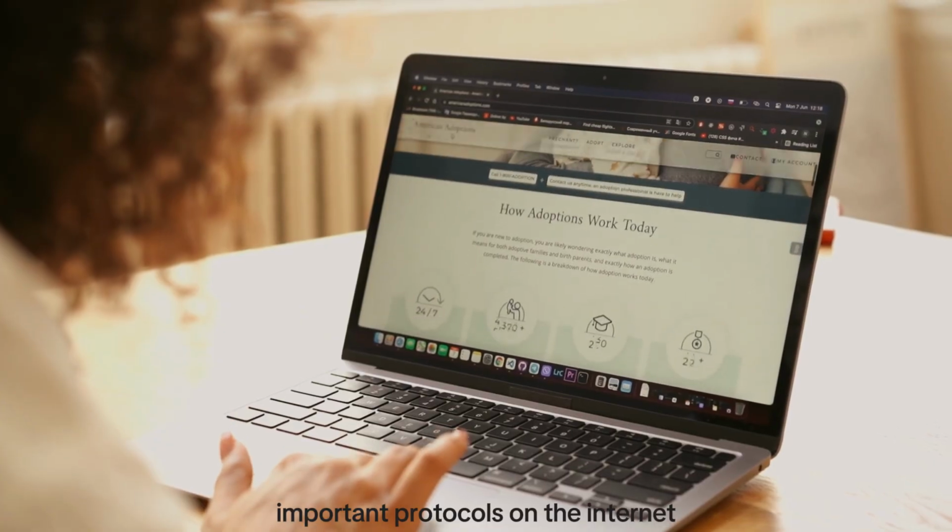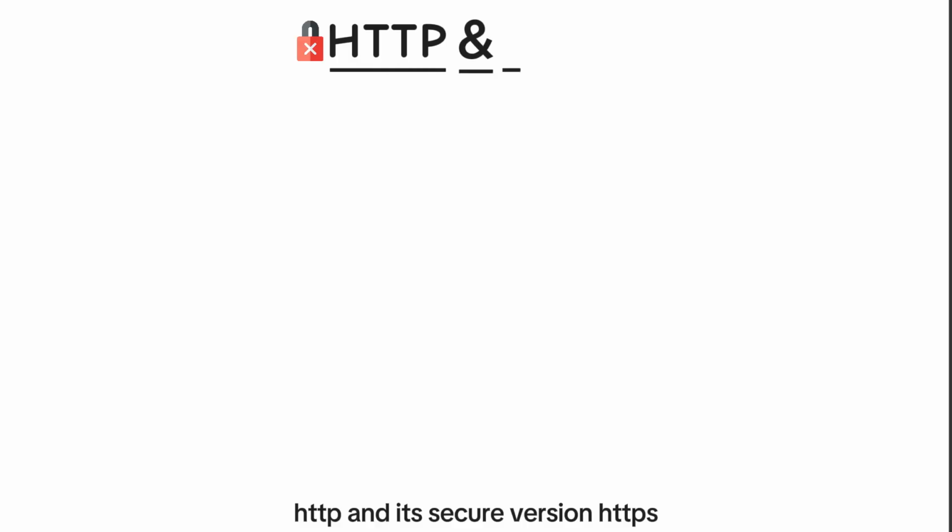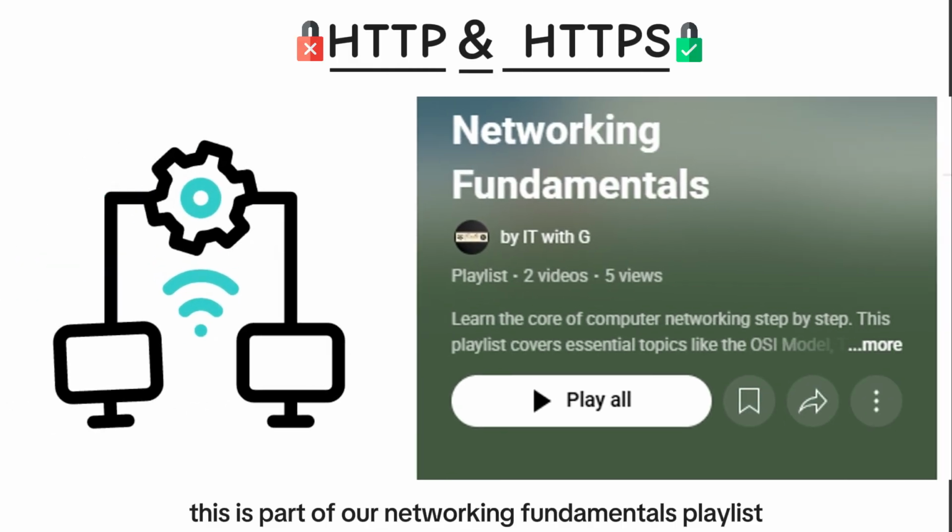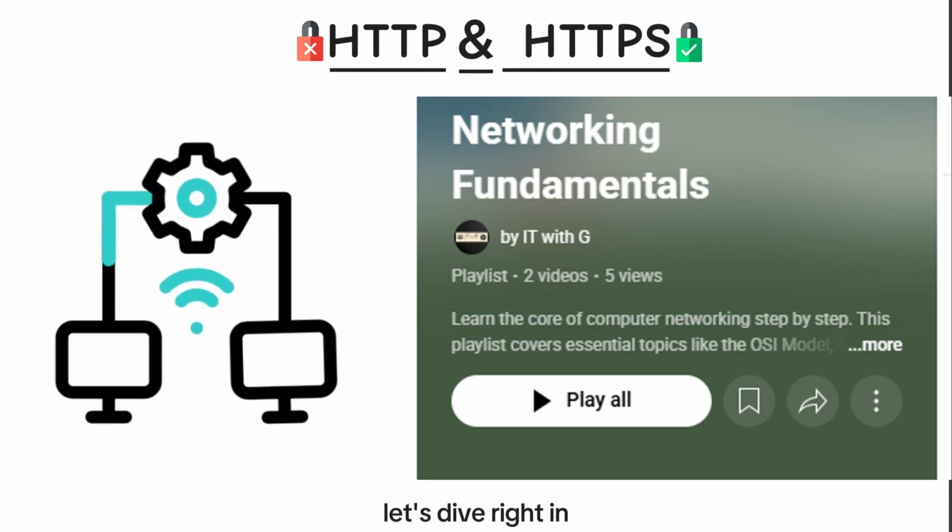In today's video, we are breaking down one of the most important protocols on the internet, HTTP and its secure version, HTTPS. This is part of our networking fundamentals playlist, so without wasting much time, let's dive right in.